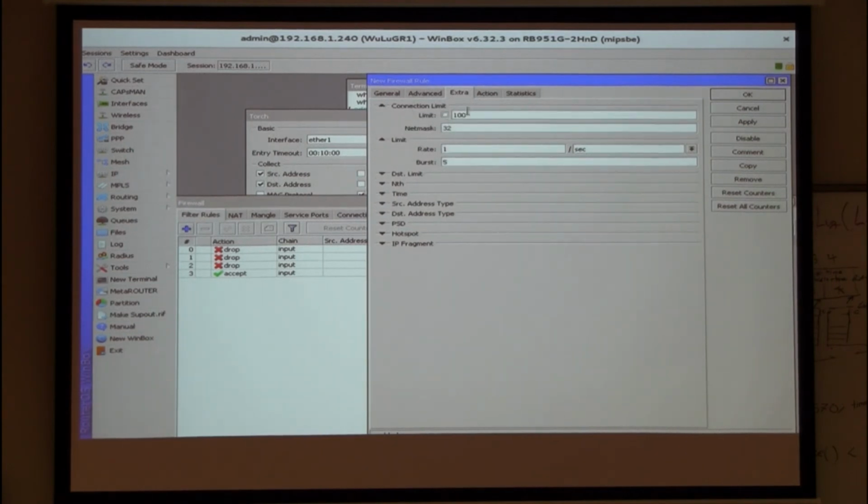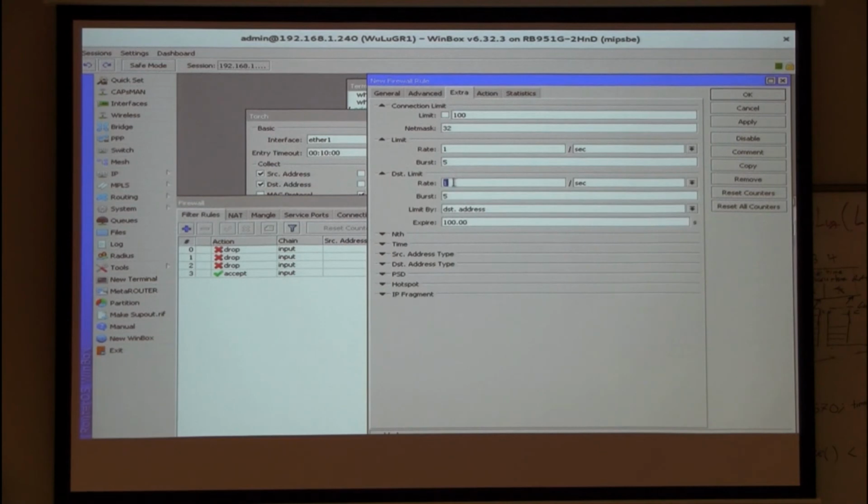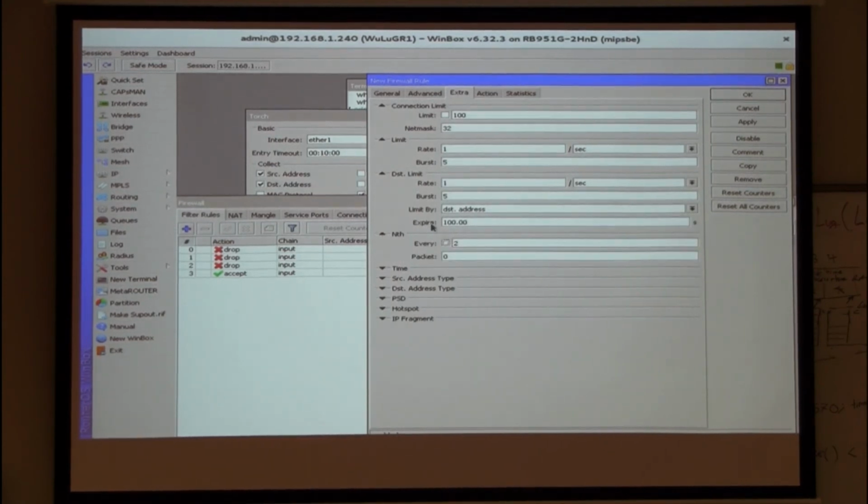You can do it by, I think this is connections per second, and this is overall connections for a network. So you can do it a couple different ways, or by destination. Well, yeah, connection limit is the number of connections, and the limit is the speed at which they acquire new connections. Right, connections over time.